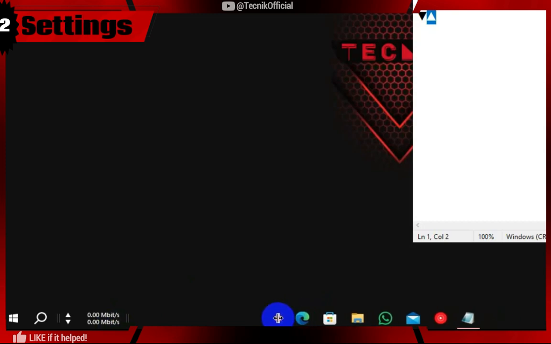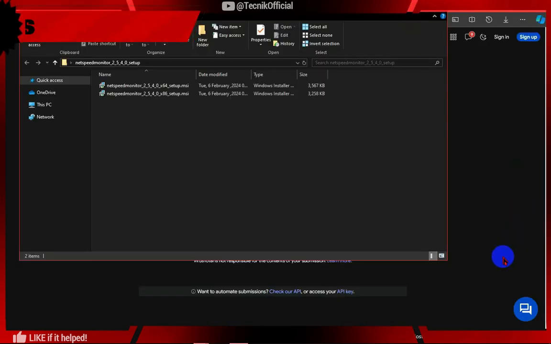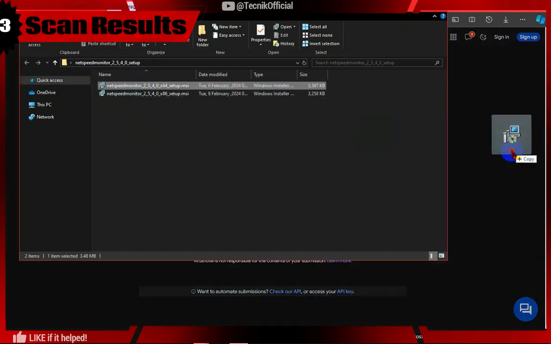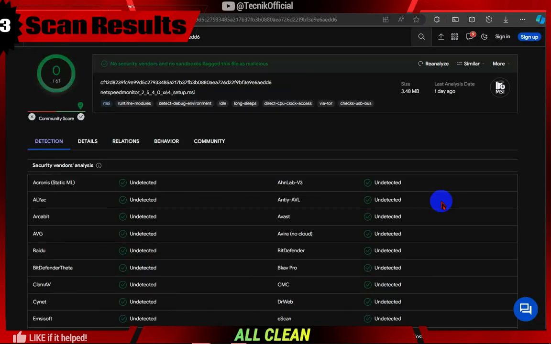You can lock the taskbar once your icon's position is set as per your need. Here are the scan results of netspeedmonitor.